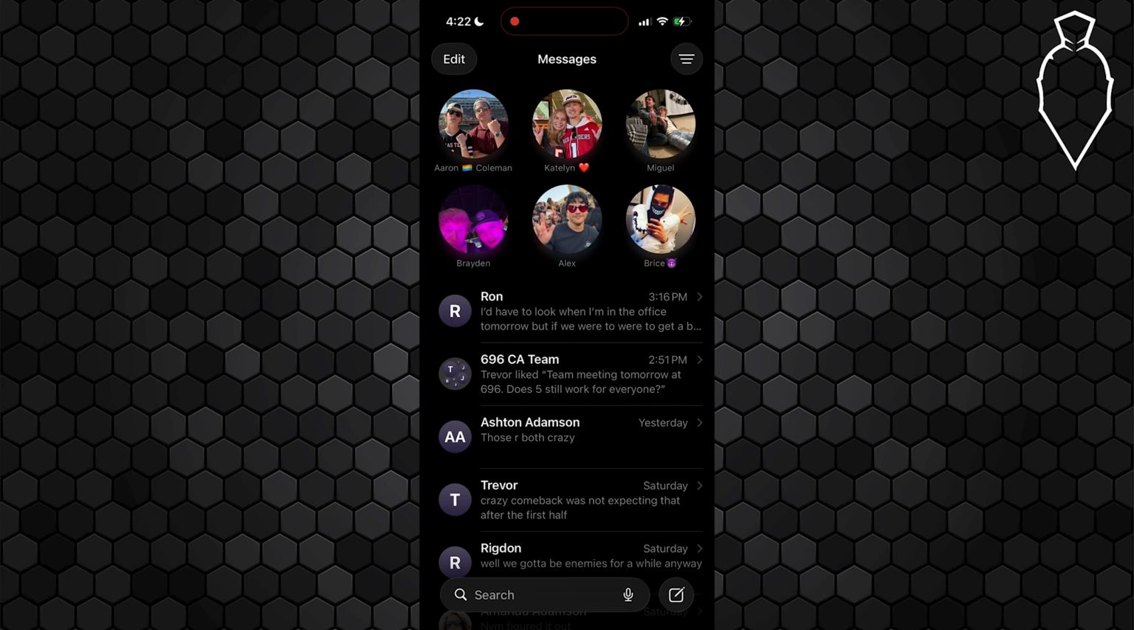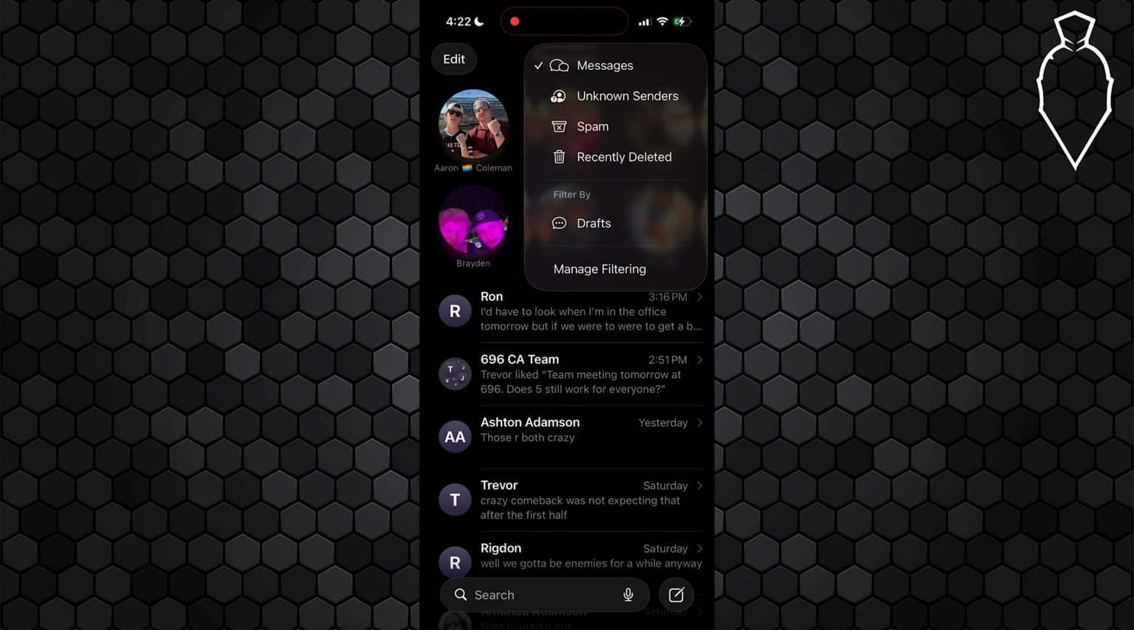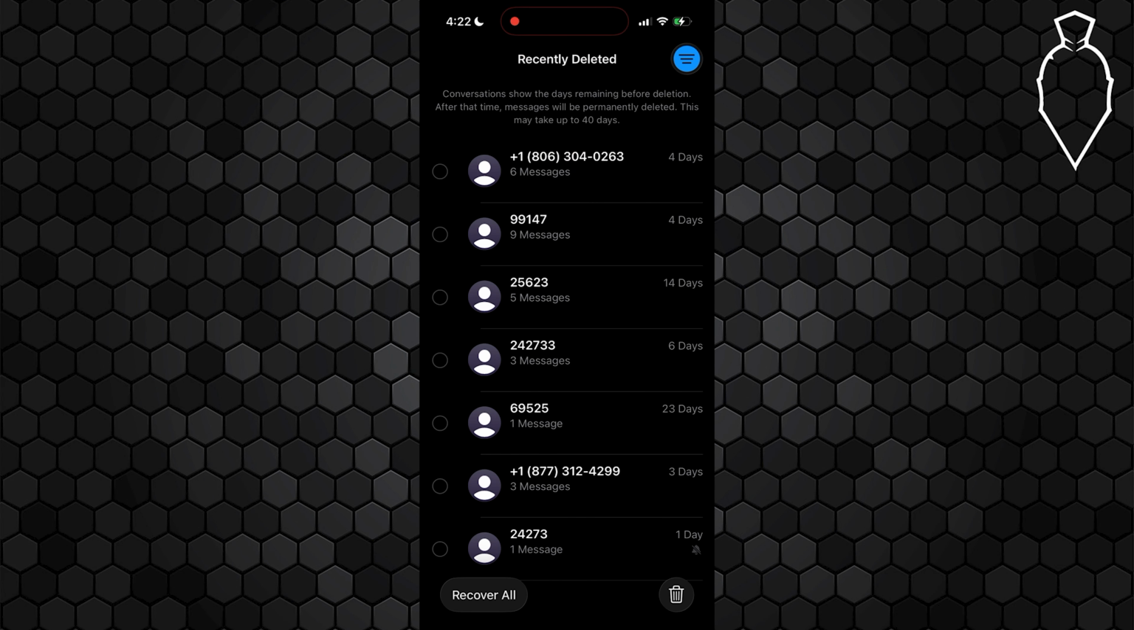Begin by opening up the Messages app on your iPhone 7 Plus, and once you're inside, go ahead and select the three lines up in the top right corner or the three dots up there, and then select Recently Deleted. This is going to take you to a page that looks like this, and if your messages were deleted within the last 30 days, you can recover them directly from this screen.